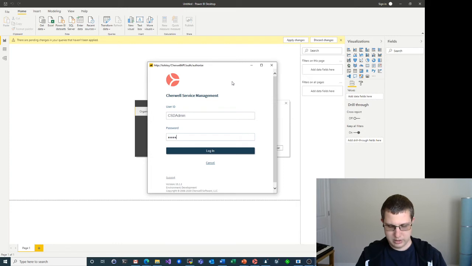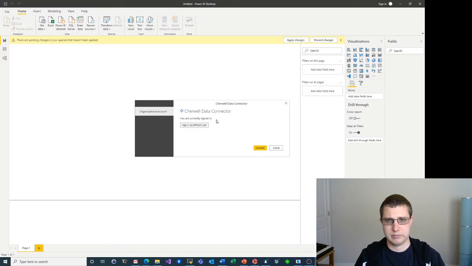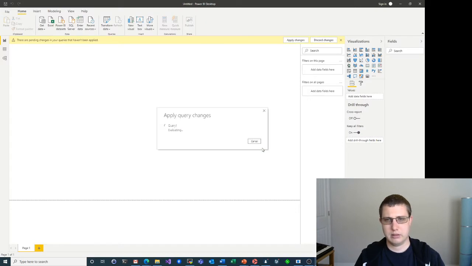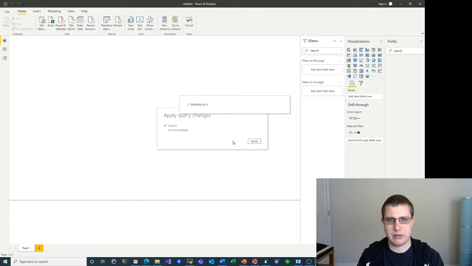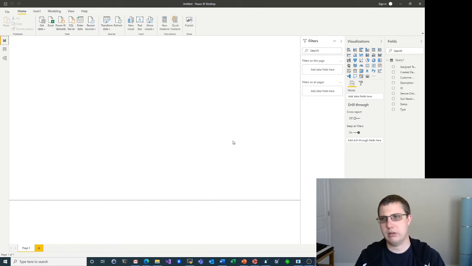and we'll sign in with our username and password. Hopefully I typed that right. Signed in, connect, and now it's able to get the data. 33 rows loaded, everything looks good. We've got some stuff here. So let's pick some columns that we want to show on our report.